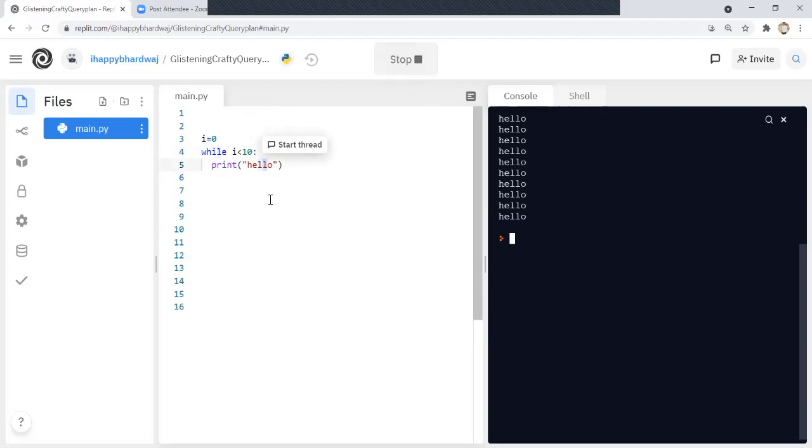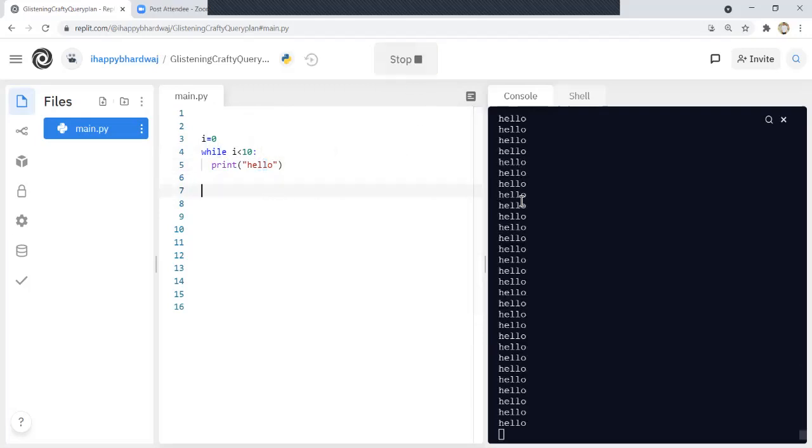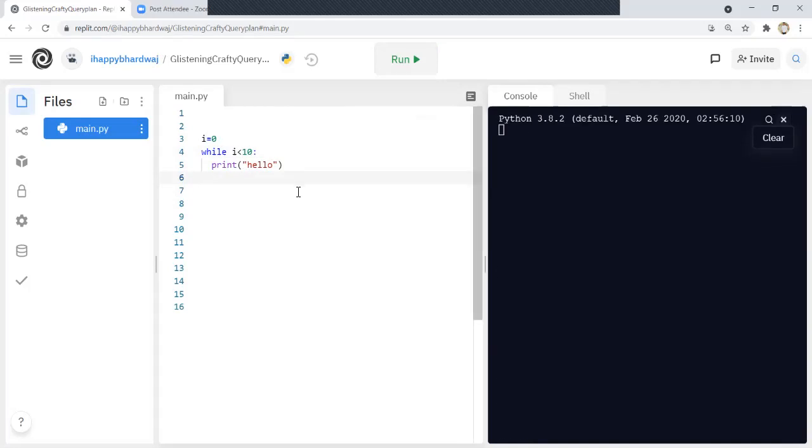So now if I try running the code, it is printing hello infinite times. Why? Because i is 0 and 0 is always going to be less than 10. So now it's an infinite loop, so it is printing this thing infinite times. To solve this infinite problem, we need to add an update statement. I'm going to increase the value of i by 1 every time I run the loop.